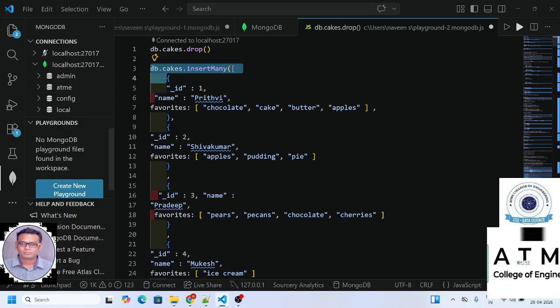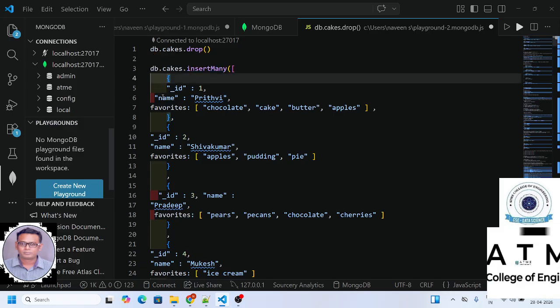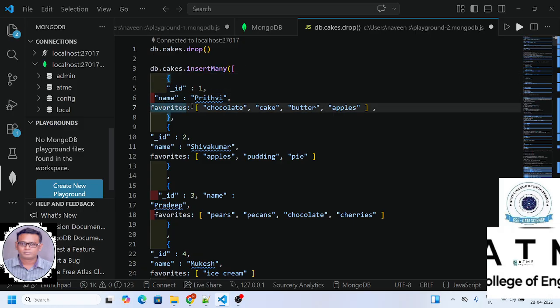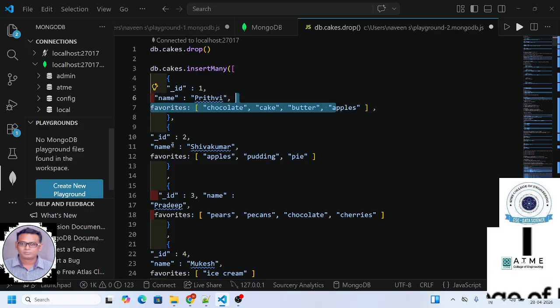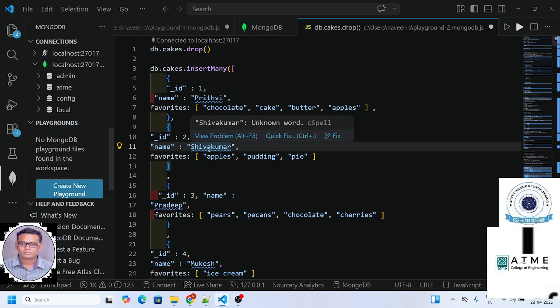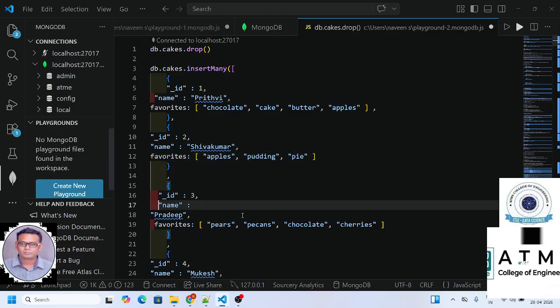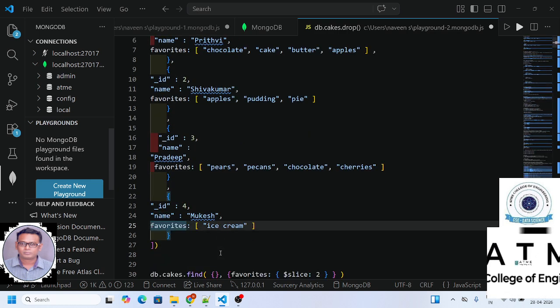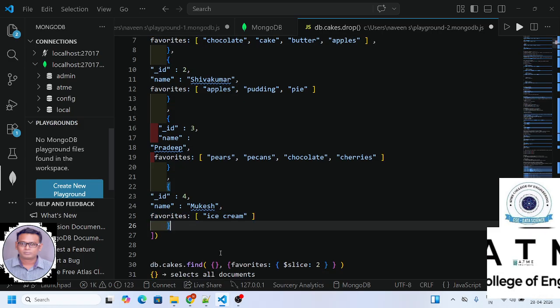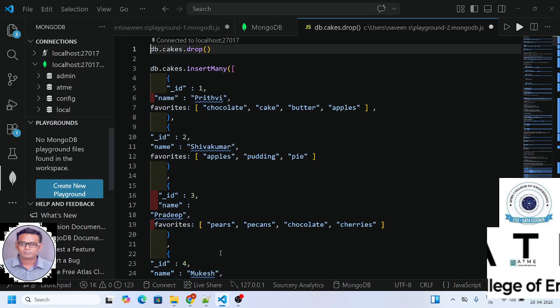It consists of an ID followed by the name and their favorites. What are their favorites? Chocolate, cake, butter, and apples are the favorites of Prithvi. Followed by the name Shiv Kumar, his favorites are apples, pudding, pie. Next is Pradeep, whose favorites are pears, pecans, chocolate, and cherries, and so on. You can see Mukesh has only one favorite, ice cream. So I will insert these records.